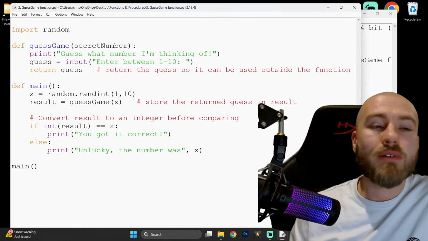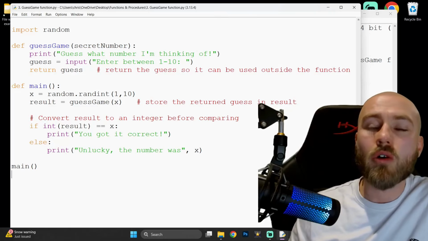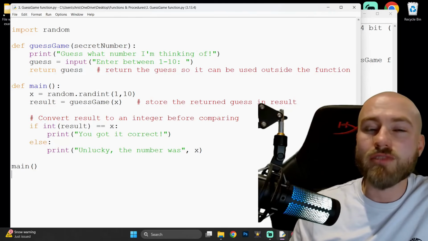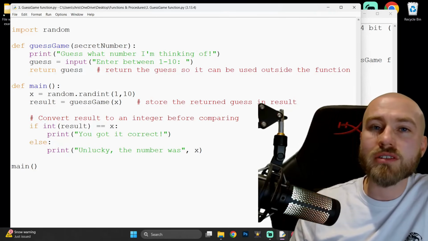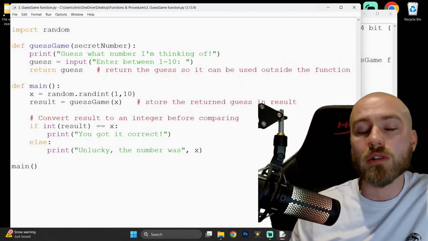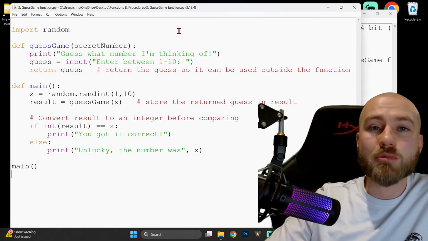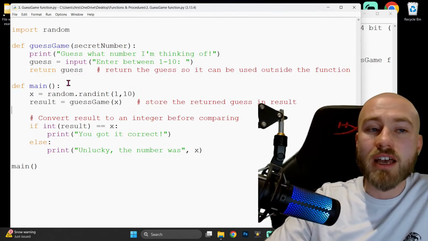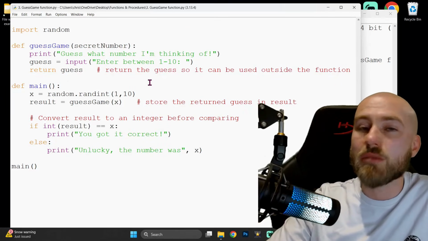So just to recap, functions and procedures are a really good way of organizing your code. You can reuse any section as many times as you want. And for your exam, we need to know the difference between the local and global part of our code and the difference between a function and procedure, which is that a function returns information, a procedure doesn't.